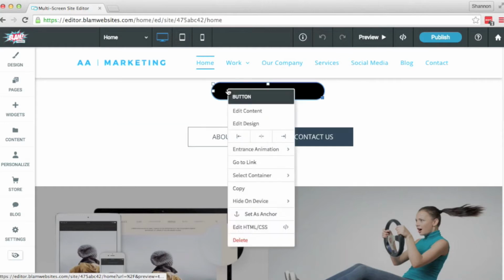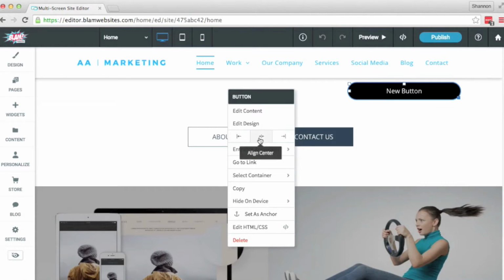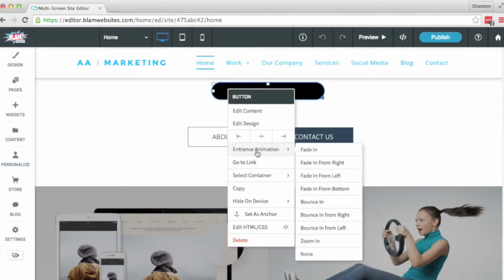Or if I right click on it, I've got some more options as well. So I've got the edit content and design there as an option as well. I can choose how I'm going to align that widget on the page. I can choose how that widget is going to appear on the page. So you've got different entrance animations, so as somebody scrolls down, the widget can appear in different ways.